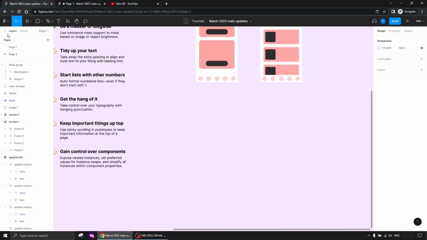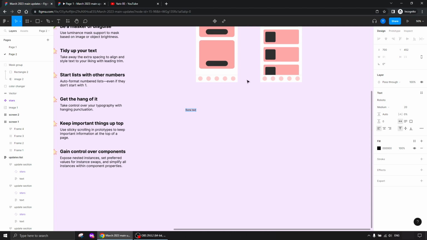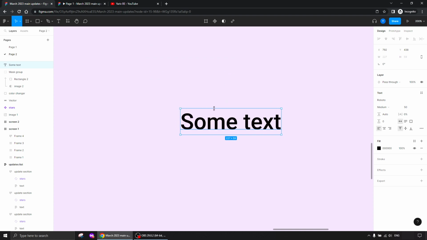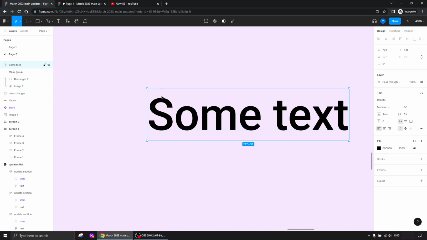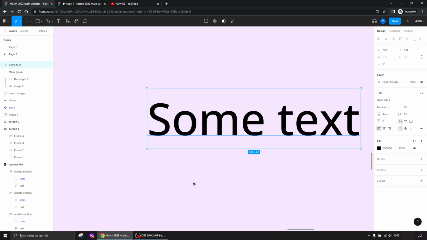Tidy up your text. So if you would take a text right here, some text, let me make it bigger. Let's give it like a 50. Okay, so actually in Roboto, the text box which is holding the text is kind of okay. The space here on top of the word is a bit bigger than below the word, sorry. Here it's not so extreme, but if you go with, let's say, Open Sans, you will see that now it gets even worse. Okay, you see that now you have a big space here and much less space here.